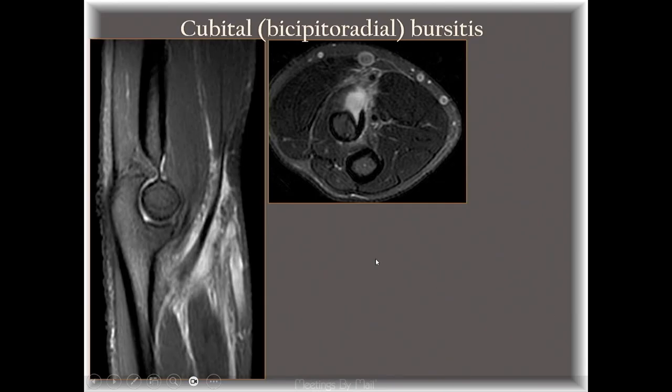So here's an example of bursitis, where on the sagittal we see fluid in this bursa. So again, no tendon sheath here. The biceps does not have a tendon sheath. Distally, it has a bursa. So fluid in the bursa on the sagittal and on the axial images.